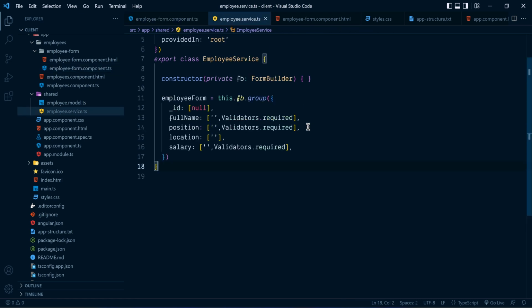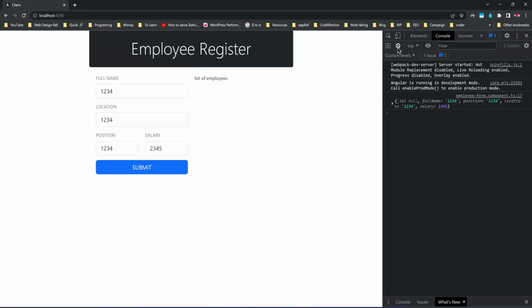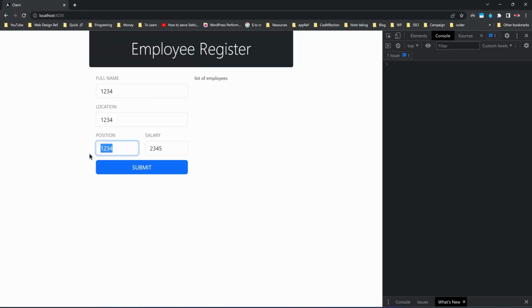Now let's try this case where no value is provided for the position control. For that, first of all, I will clear this console tab, no position given here, submit the form. Log statement is not getting executed because this form is not valid right now. So this form as a whole will be valid when all of these required fields are populated.